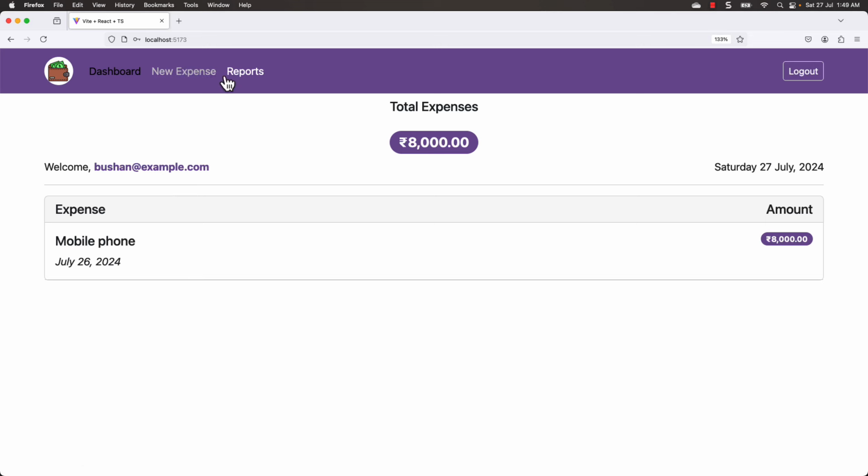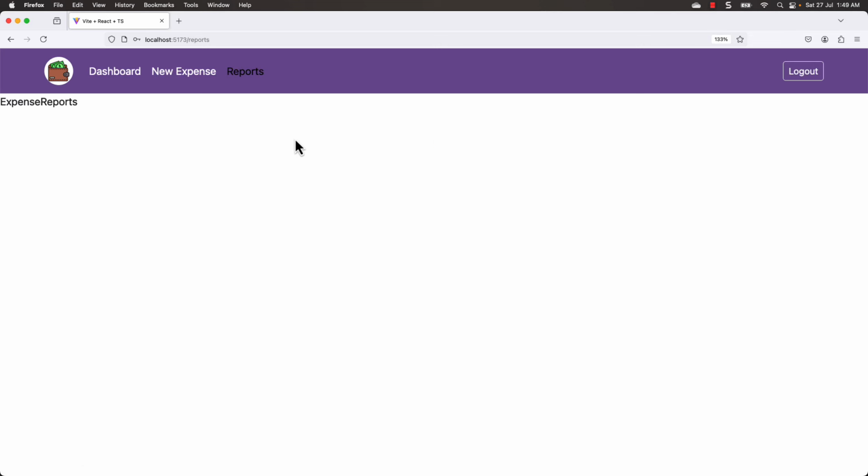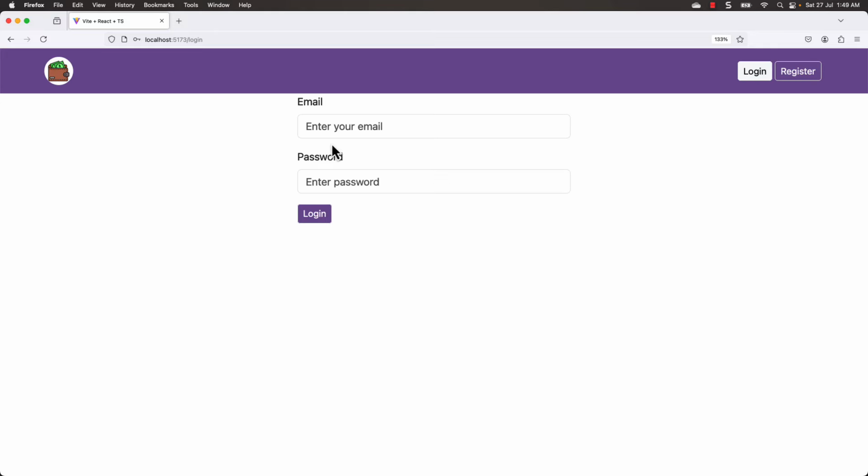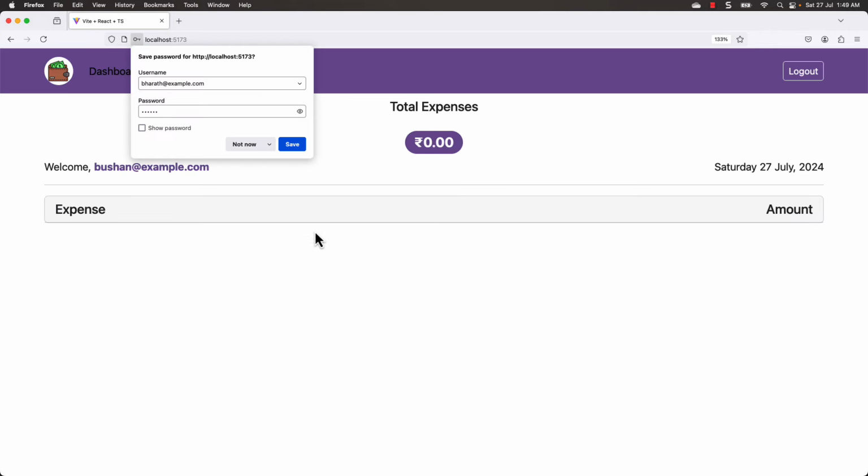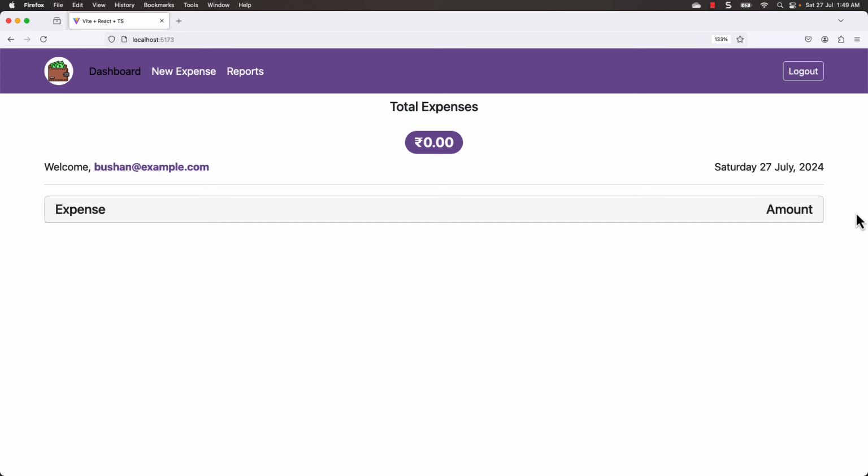Also, we have this reports. Later we are going to generate the reports for the expenses. Click on this logout. The user is logged out, and now let's log into a different account. Bharat at example.com, 123456. Click login, and you can see Bharat did not create any expenses and he cannot see other expenses.